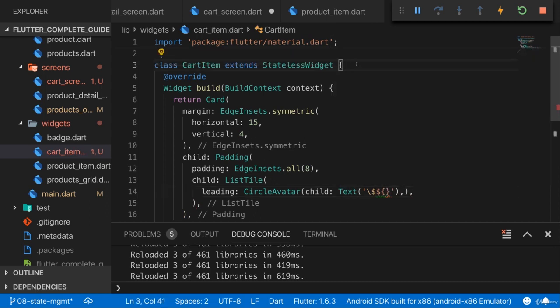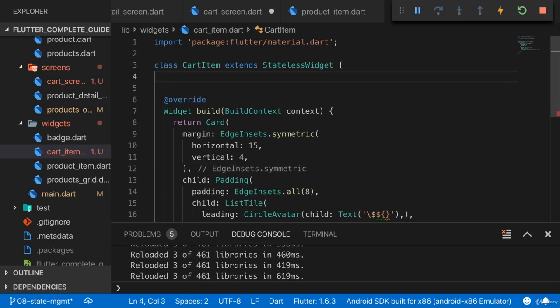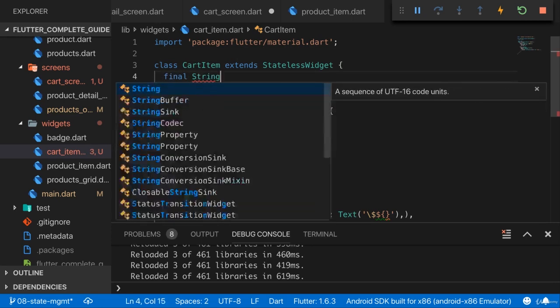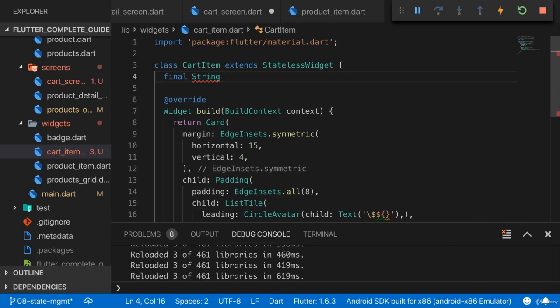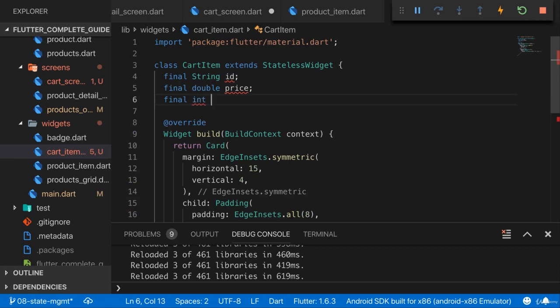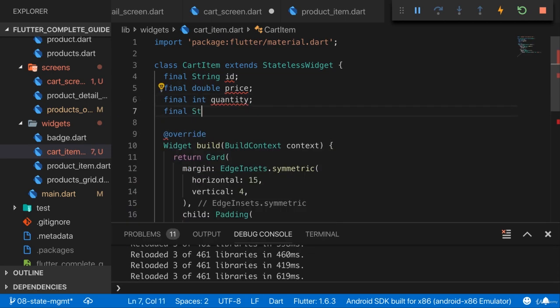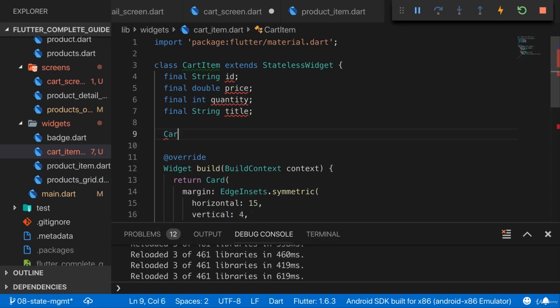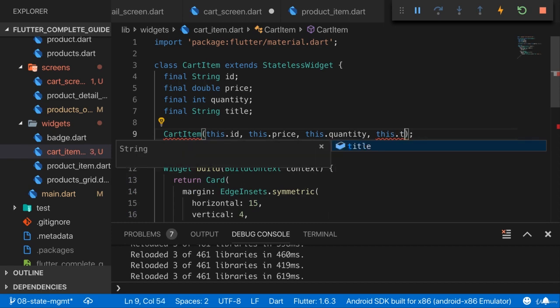And now that's simply some data which I expect to get in this card item. There we'll need a couple of pieces of information. We'll need to get the ID of that card item. We'll need to get the price. We'll need to get the quantity, and we'll probably also need the title of the product. So card item will of course have a constructor, again with named or positional arguments, where all these pieces of information need to be provided. And I'm going with a positional constructor here.